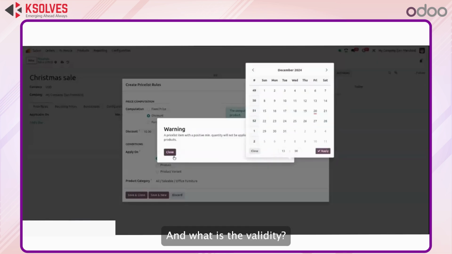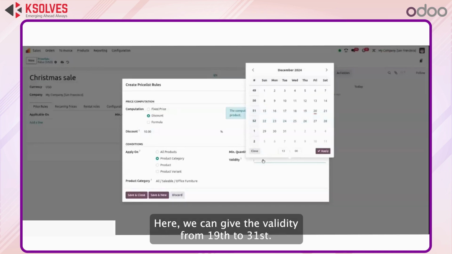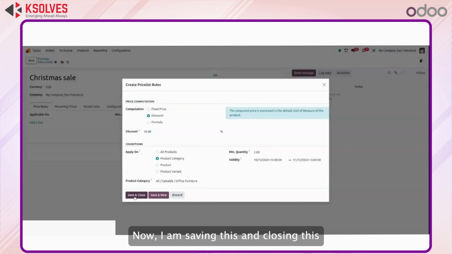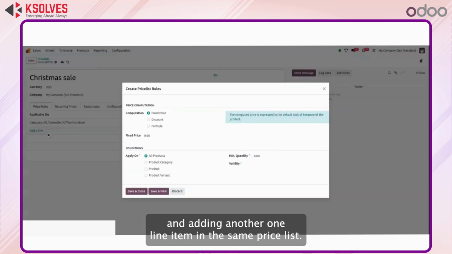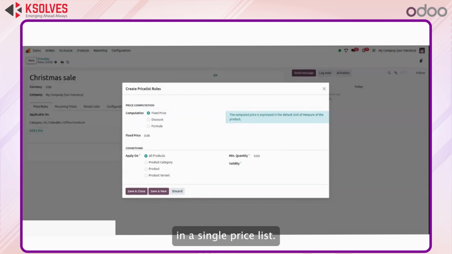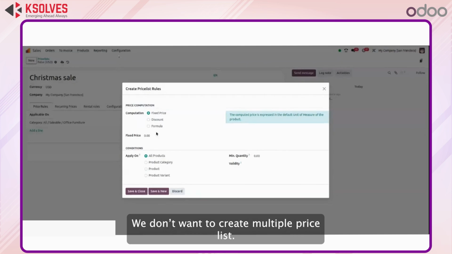Okay, and what is the validity? Here we can give the validity from 19th to 31st. So this price list will be active between these days only. Now I am saving this and closing this and adding another line item in the same price list, so that it gives an advantage to create multiple kinds of conditions in a single price list. We don't want to create multiple price lists.